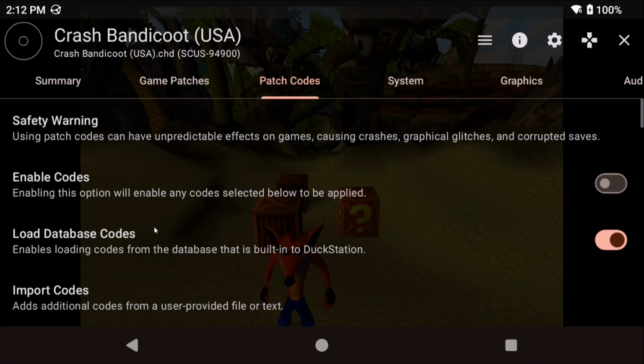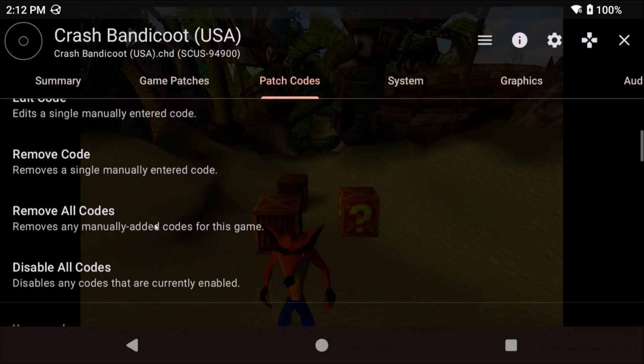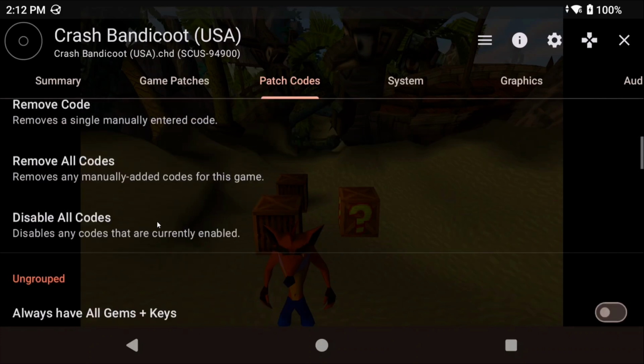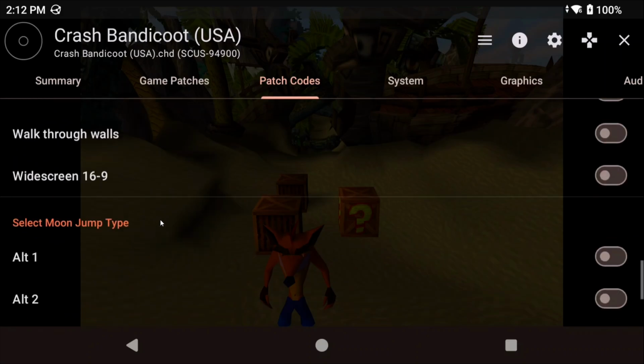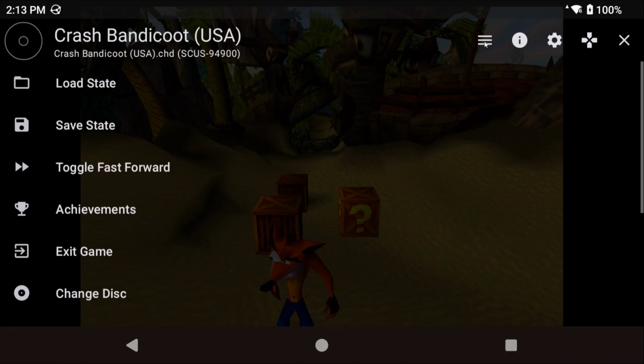You have to select enable cheats and then scroll down and choose whatever cheat you want to enable. Lots of games will have cheats already included by default because DuckStation has that already. But let's talk about the top right buttons.